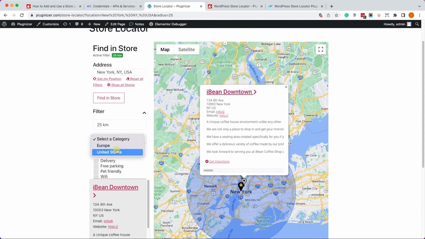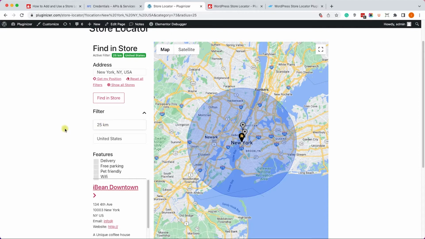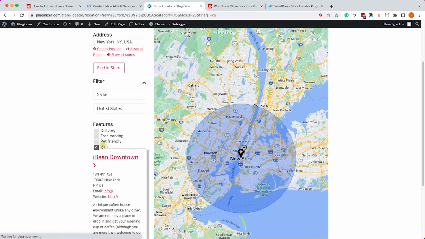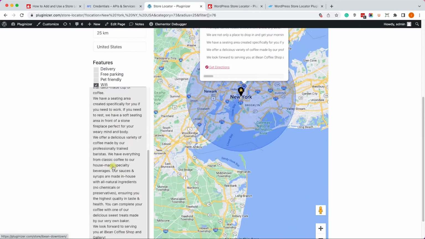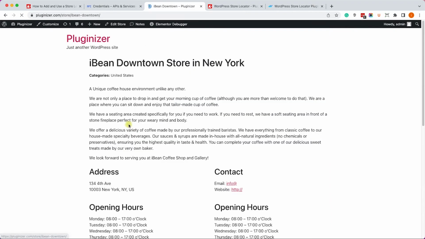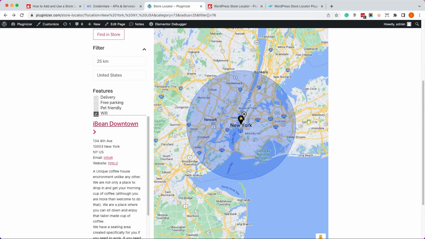Now this is in the distance of 25 kilometers. We can change it. We can change the category, like as we said earlier, United States, and filter it by the features that we created. So for example, I would like to have a store with Wi-Fi because that's what I'm looking for, and it filtered it to only one location, which is the Downtown one. And clicking on the name, it will take me to the dedicated page of this specific store. All right, let's go back to our map. And this is just a very basic example of what this plugin is capable of doing.